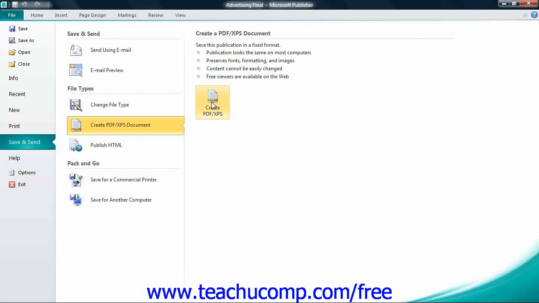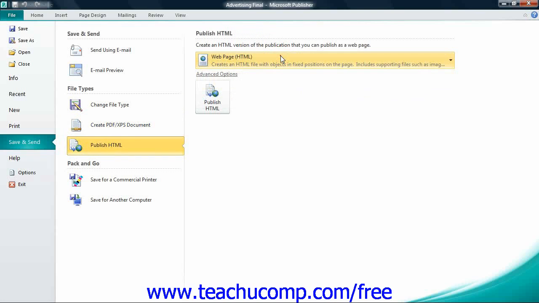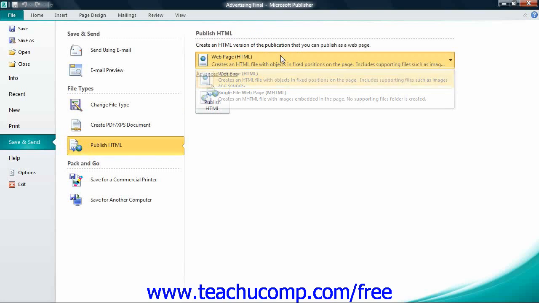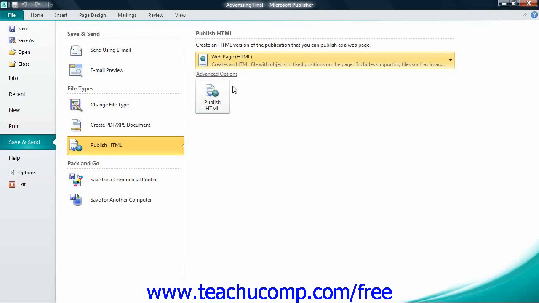If you want to publish the publication as an HTML web page, then click the Publish HTML command in the middle panel. To the right of that, choose the desired HTML option and then click the Publish HTML button to select where to save the content and what to name it in the dialog box that appears.